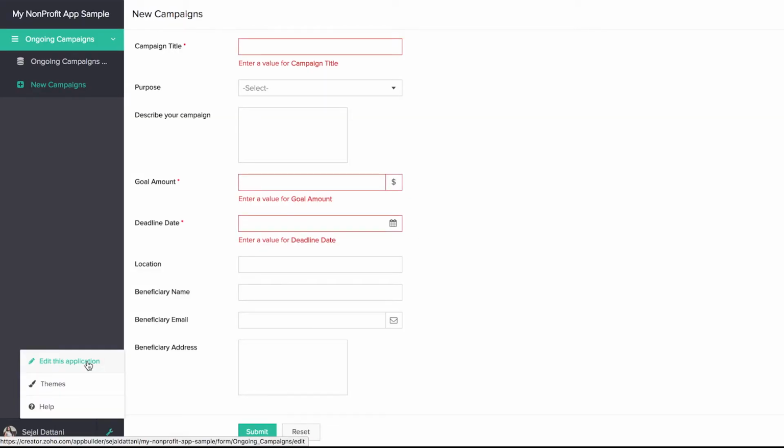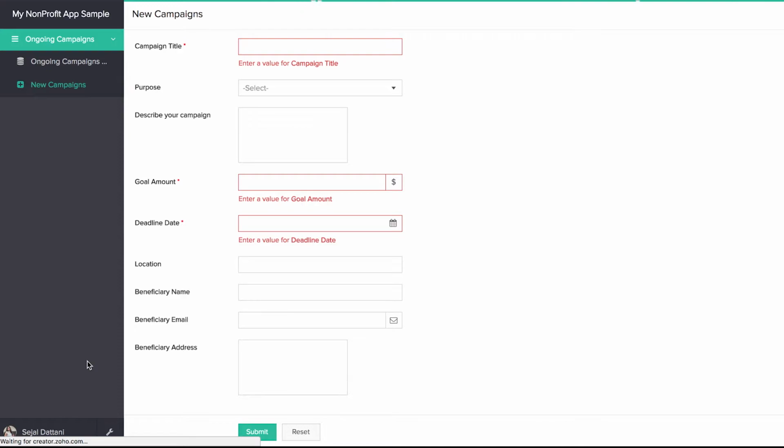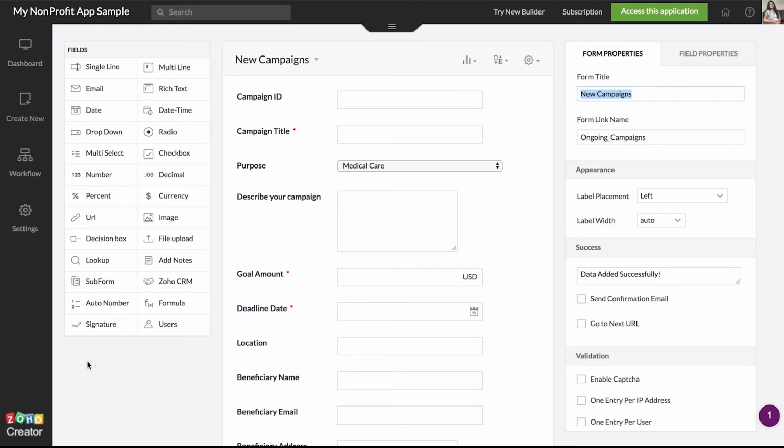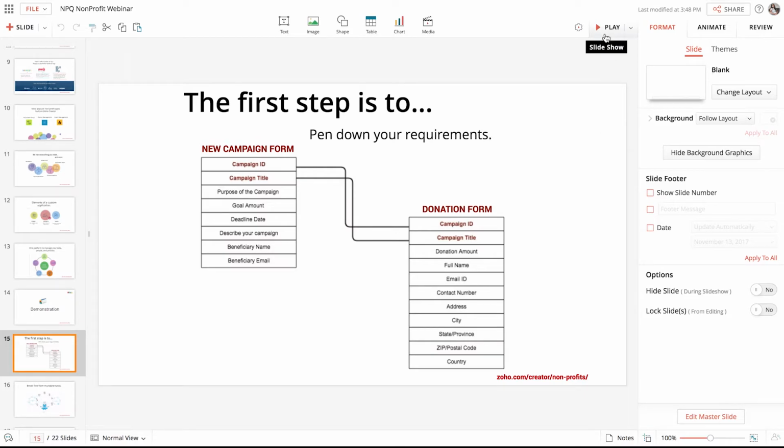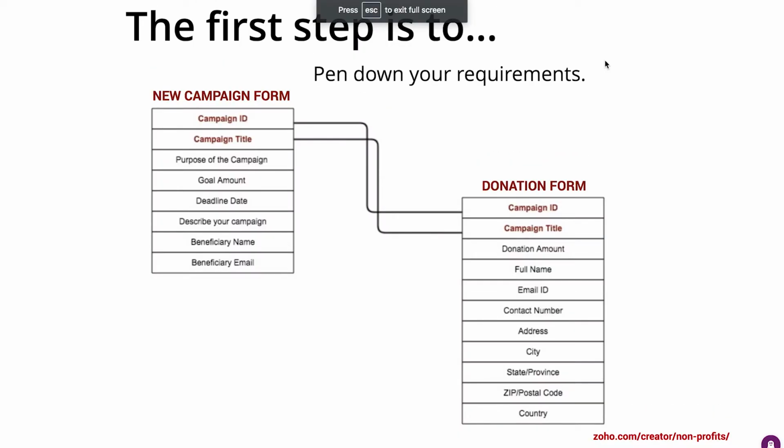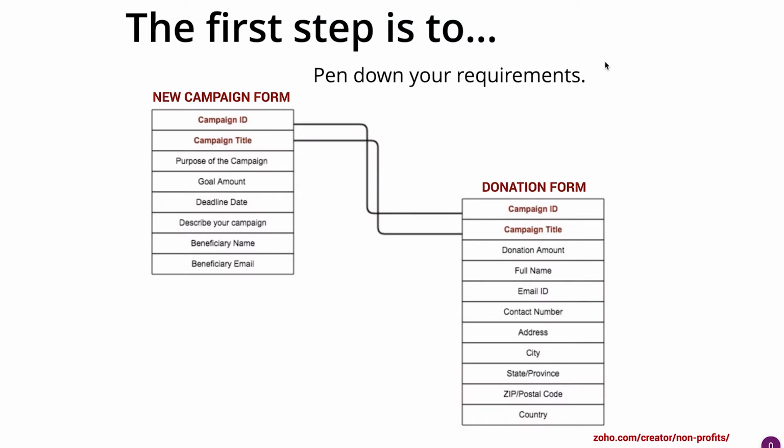So now that we have created our first form, let's go back and create our next form, which is the donation form. As explained earlier, we need two forms, the campaign form and the donation form. Now you see that the donation form also has the campaign ID and title. These two fields act as a common attribute between the two forms.